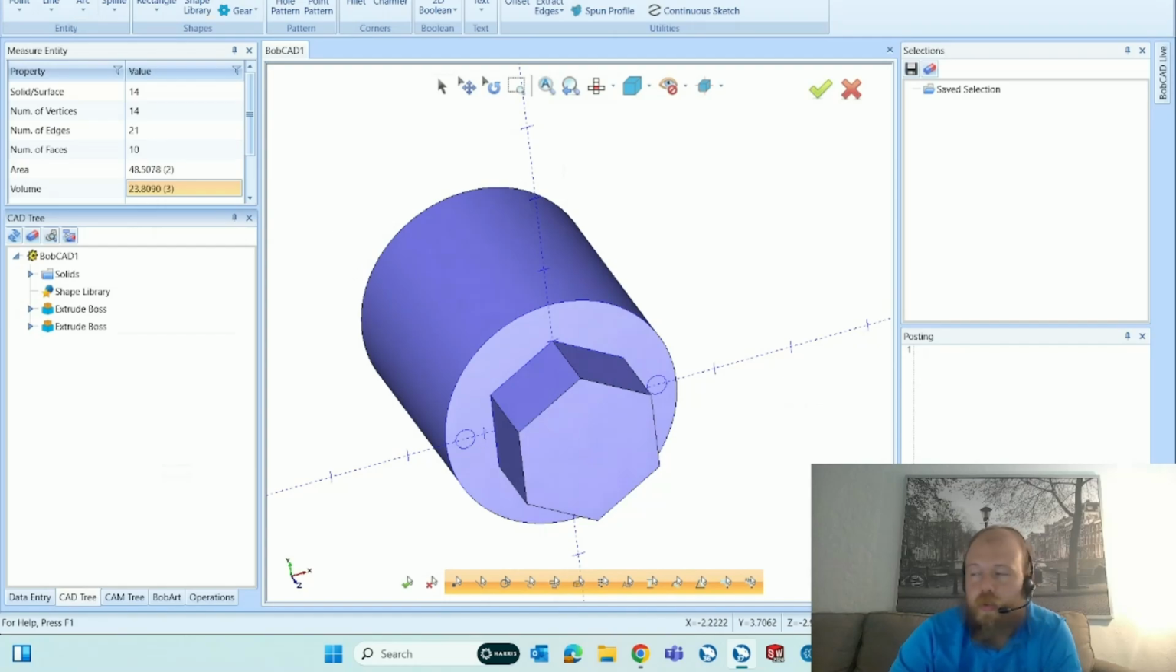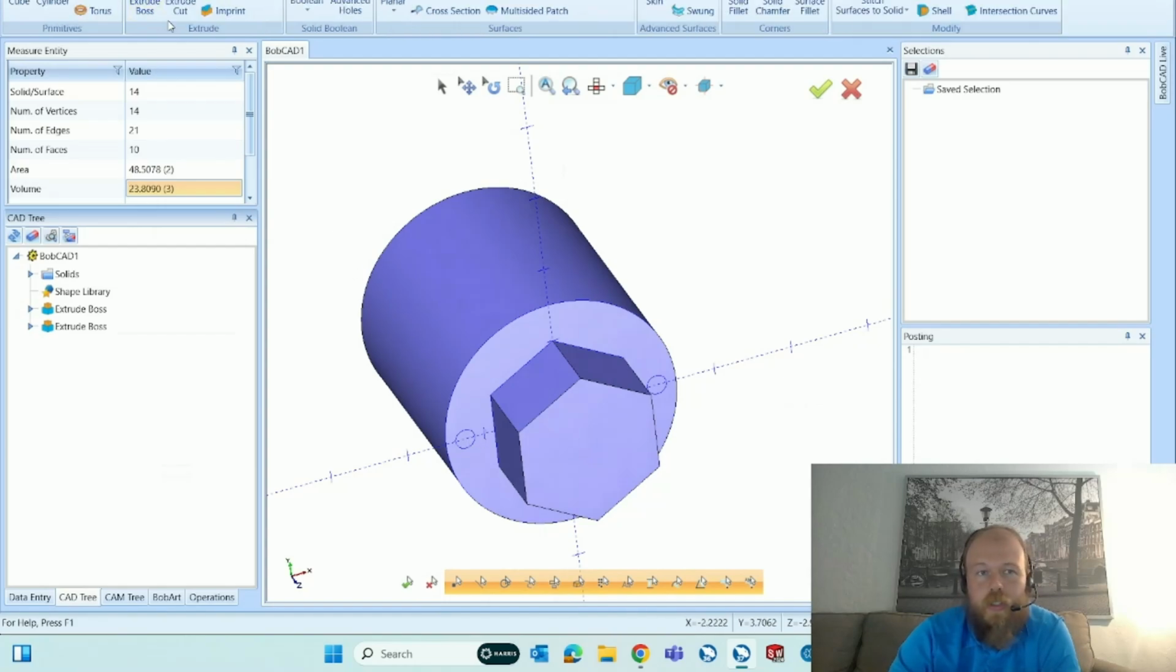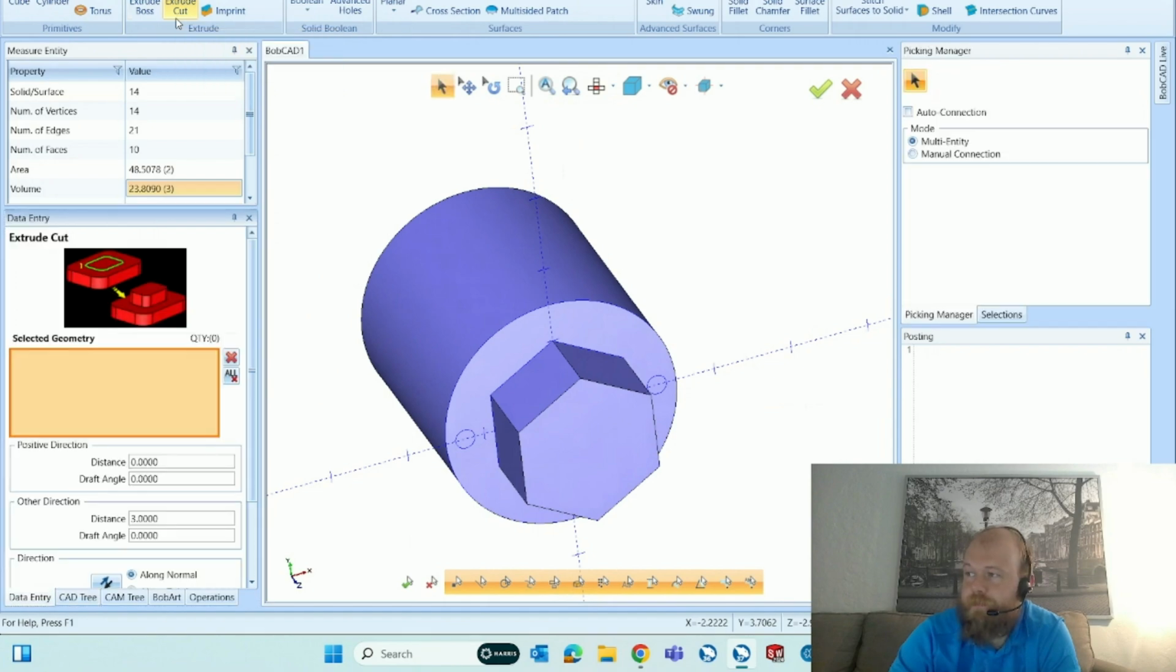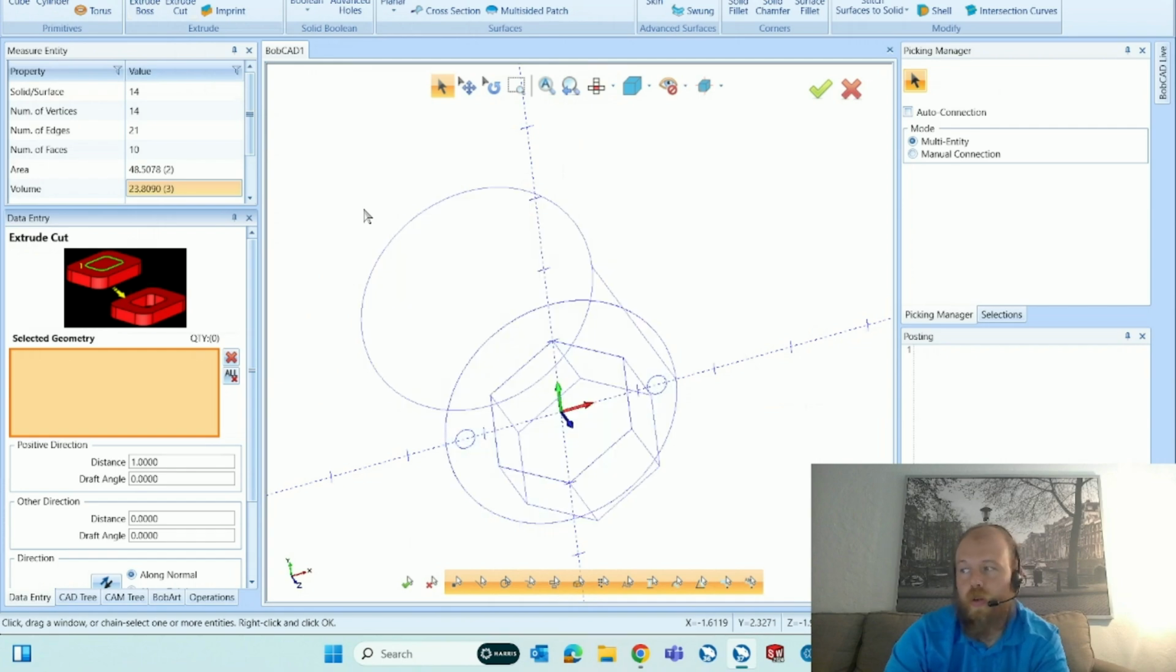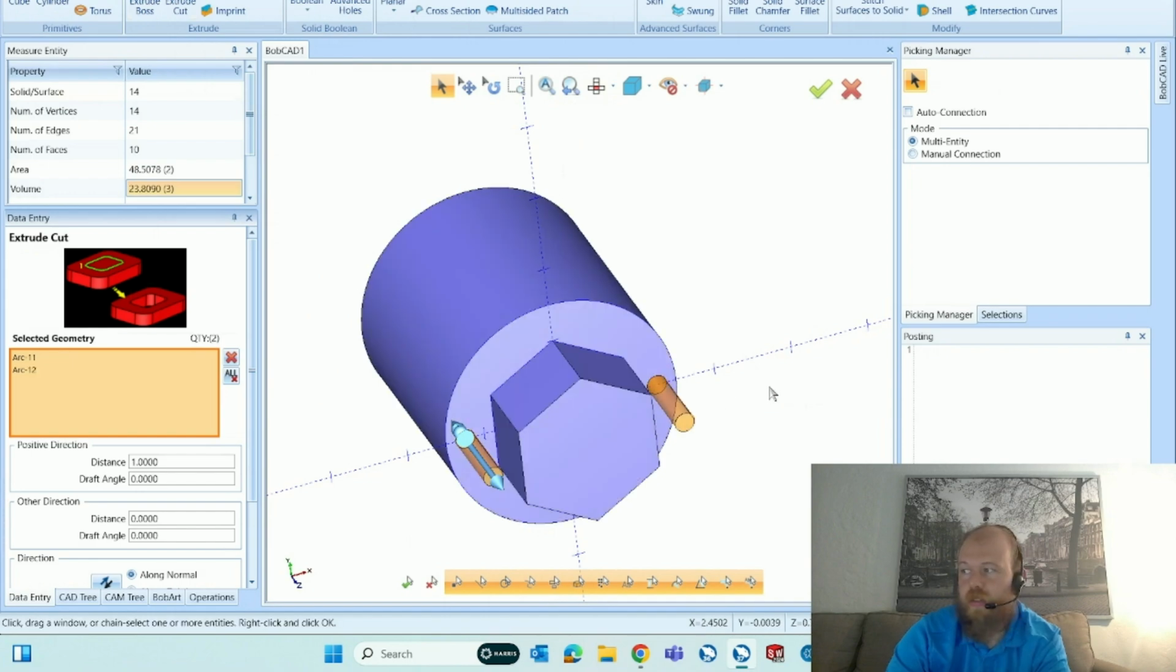So I'm going to go to Create 3D. I'm going to go to Extrude Cut. I'm going to hide the solid for a second so I can see the wireframe of the holes, so that I can click on them a little more easily than picking the surface here. I'm going to hit S on my keyboard, S for solid, and it's going to show or hide the solid depending on when I hit S on my keyboard.